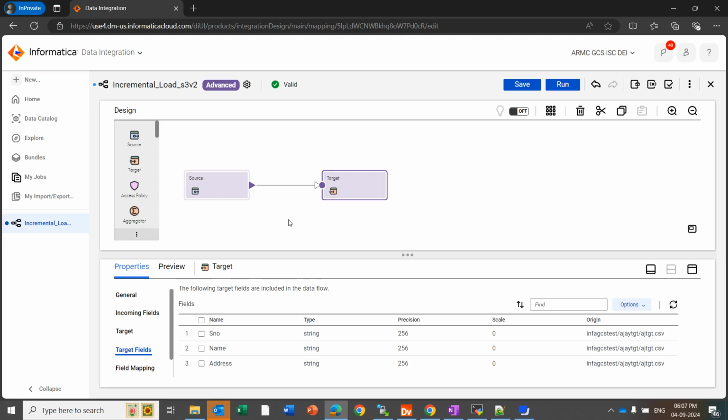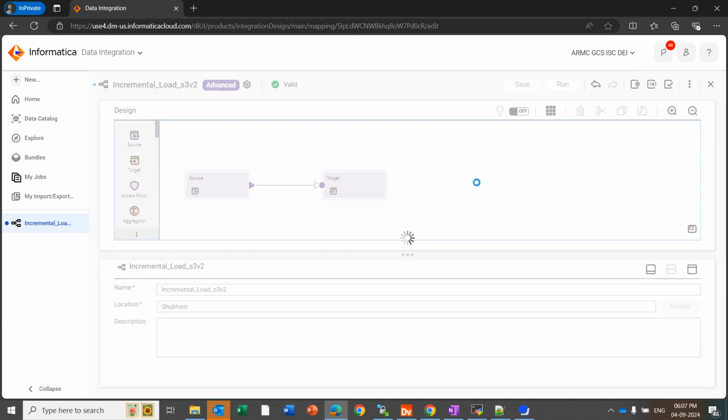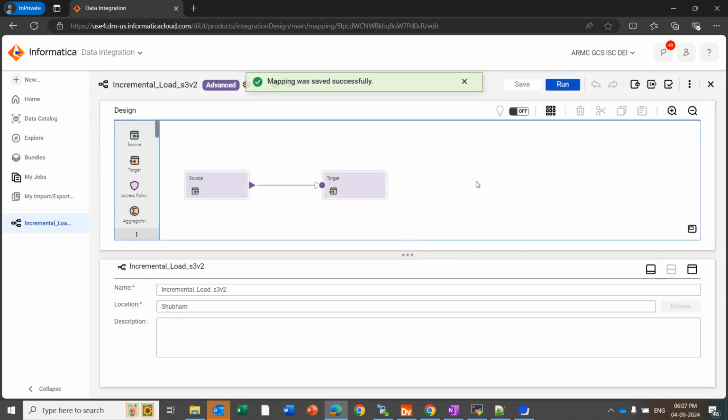Please note that if you are incrementally loading the data from an S3 bucket, then ensure that the schema of the files present in that S3 bucket is the same and identical. If there is any file where the schema is different from the current file which was imported, then the data will not be loaded for that particular file. Now once you configure this mapping to incrementally load the data, save this mapping and run this mapping.